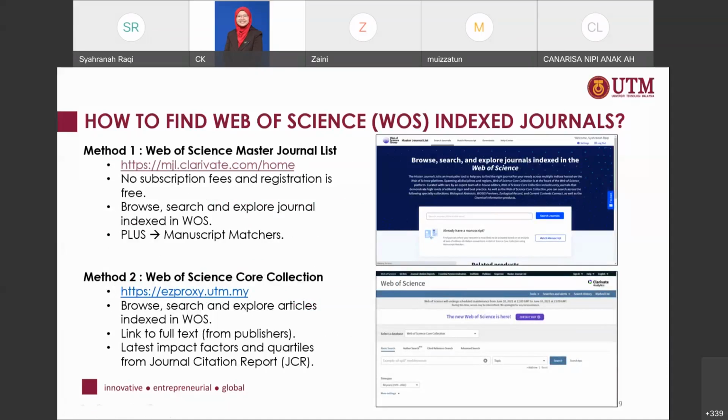All right. So how to find Web of Science indexed journals? This is for database number 1, Web of Science. There are two methods that you can use. The first method is through MJL, the Master Journal List. The Master Journal List is free to all. You don't need a subscription, but you have to register to gain maximum benefit from using this website. Through the Master Journal List, you can browse, search, and explore journals indexed in the Web of Science. The second method is using the Web of Science Core Collection database, and for this you must have a subscription. Your university must have a subscription in order to access this database. Let's go to the first one.